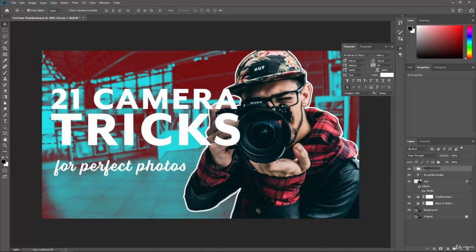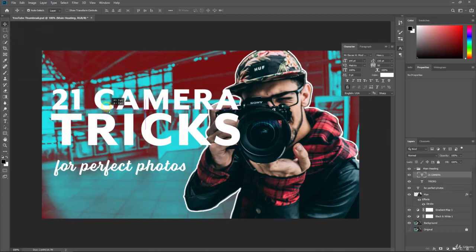Oh, I have caps lock on. So we'll call that main heading. And when I open up the folder there, you can see both of those are there together. If I hide the group, it'll hide both of them for me. I can collapse a folder, and then if I grab my move tool, I can actually move these independently.